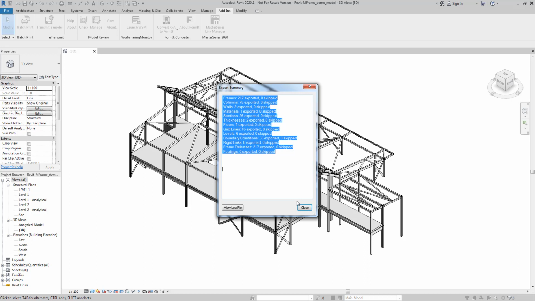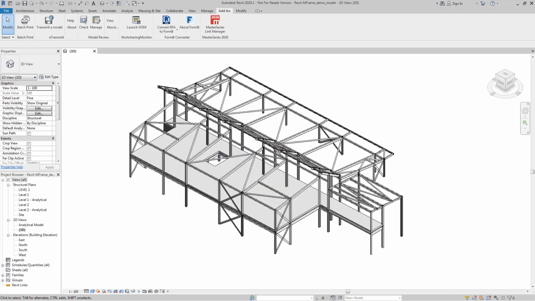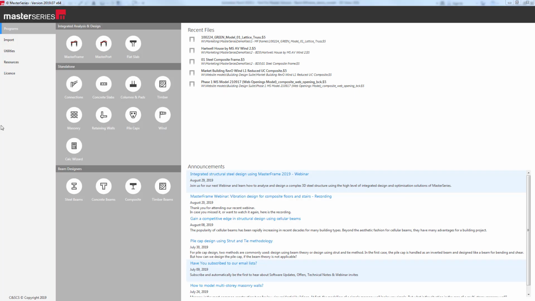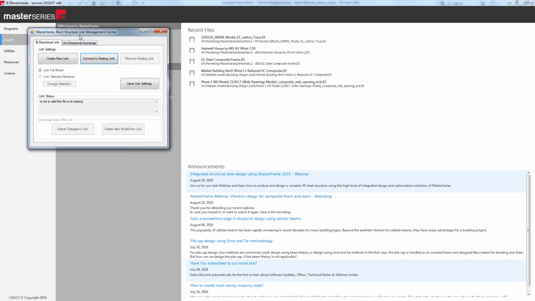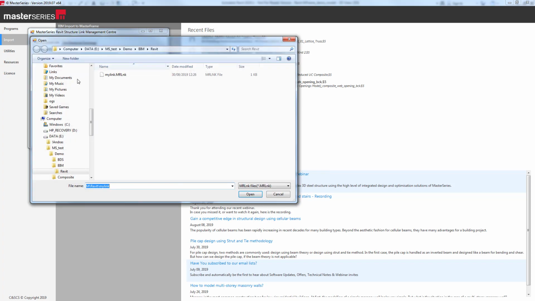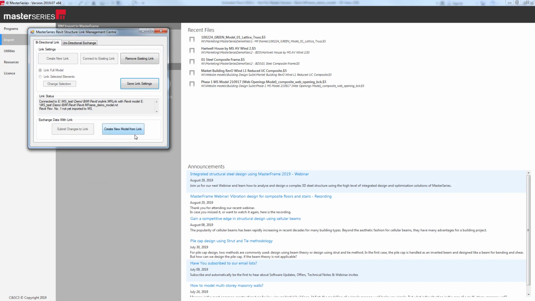Now in this instance we do have analytical information such as member end releases and support conditions, and they will all be brought across to the MasterSeries. So let's take a look at the MasterSeries, and we're again initiating and connecting to a new MasterSeries model. So import from MasterSeries Revit Link Manager, and we're going to connect to the link that we've just made, and there we have it, simply clicking on open. And it's recognizing in our status here that it's already linked to the Revit model that we've just been working with. So we want to create a new model from this link.